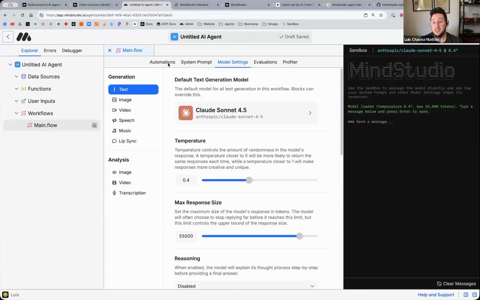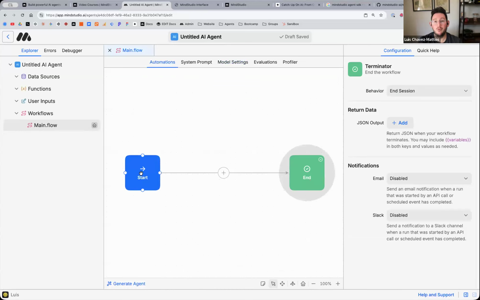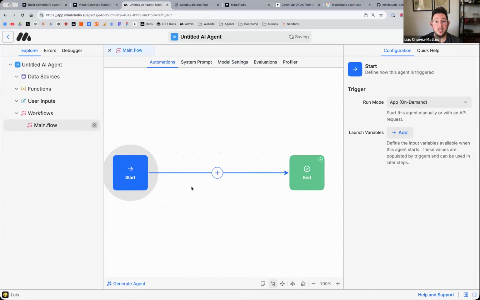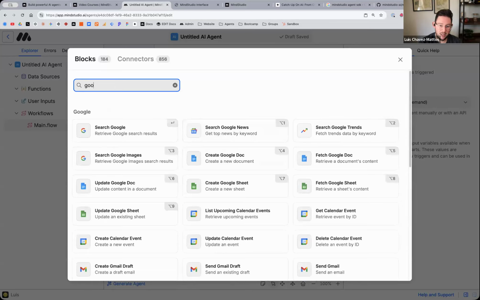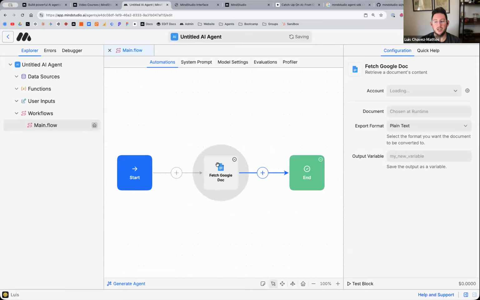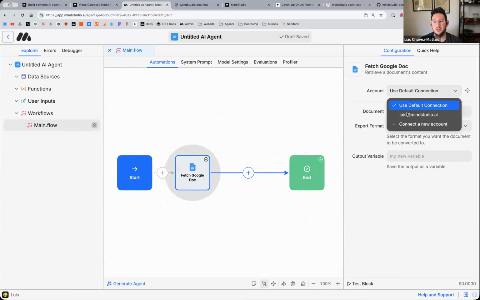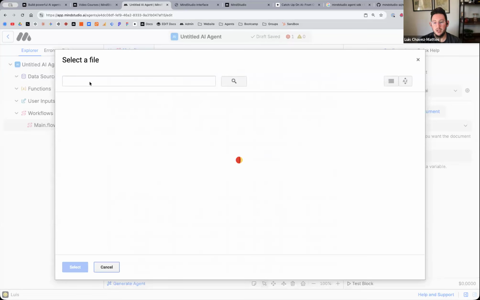let's say you have a database, or let's say you have a website that you want to act as your data source, that is constantly evolving, constantly updating, or you have a giant Google Doc that you have all your information in. What you do at the beginning of your workflow is you can use the blocks here and just fetch that information. This is your new data source, your Google Doc. And so you can choose the document you want to bring in.